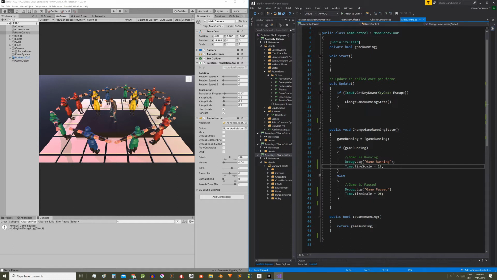I don't wanna add too many restrictions on it, so what I'm gonna do is, at the moment of pausing the game, I'm gonna find absolutely all the audio source components, and I'm gonna pause them. Then, when we resume the game, we're gonna find again those audio source components, and simply play them again.